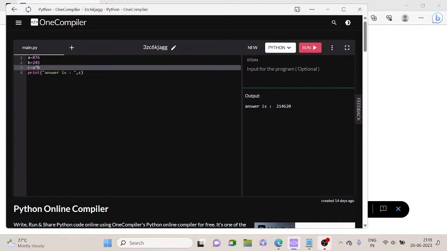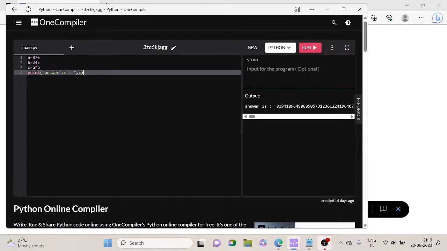Okay, so if it's power, just use two stars. And here we have got the answer. So we have got the correct answer here. It will be showing you the answer. So here you can use any symbols, like the multiplication symbol. When we run, we will get the multiplicative result.